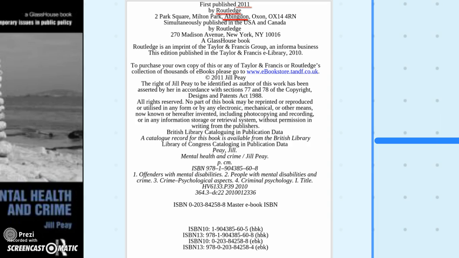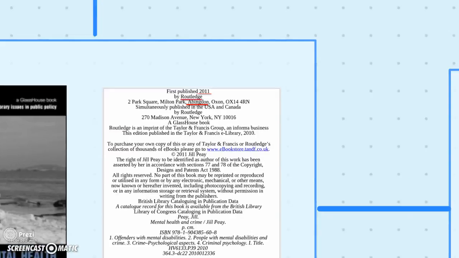For this book, there are two places listed. In these cases, you need to choose the town which is in or nearest to the UK. Remember that we want the town or city name, not the country, and so for this book, the place of publication is Abingdon. Now let's put all of that information into the format that we just saw.